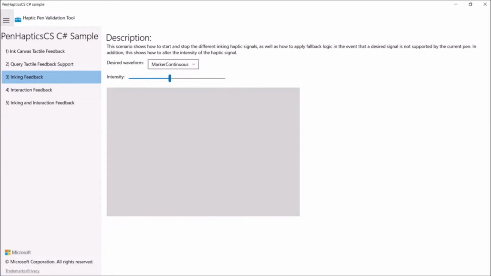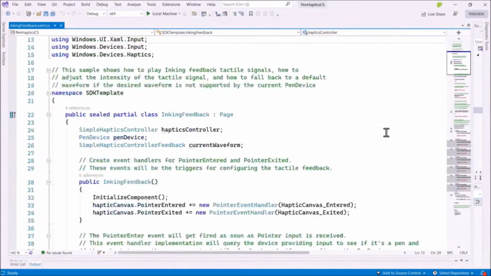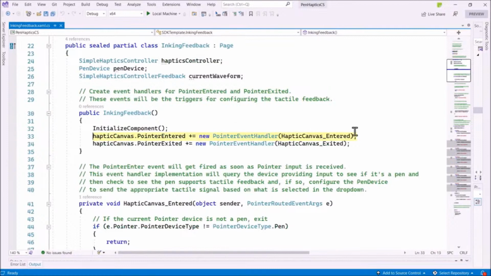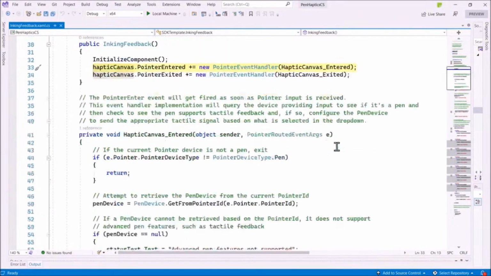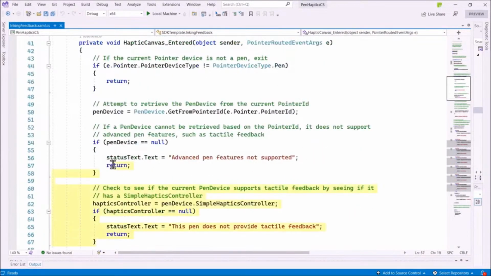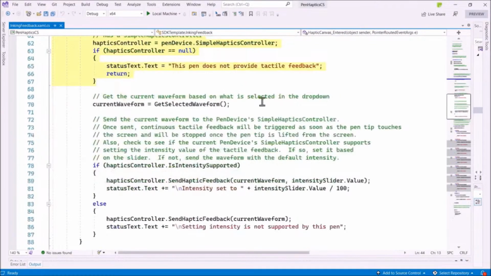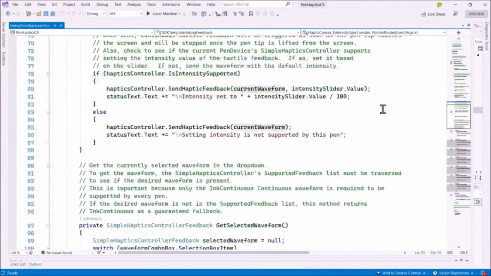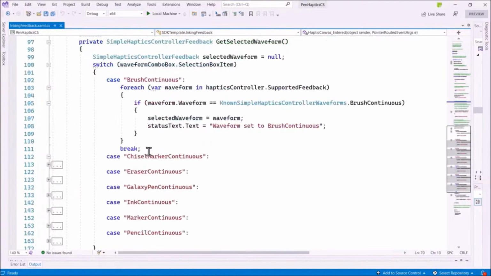So now, let's see how you can manually invoke feedback like this in your app. Again, I'll be using the pointer entered event. First, I do that same check that you saw before to make sure that the pen supports haptics. Then, I have a little helper function to set the waveform based on what's currently selected in the dropdown. This attempts to set the waveform to what is currently in the dropdown by checking to see if the selected waveform is in the Simple Haptics Controller supported feedback collection, and then setting my selected waveform to it.